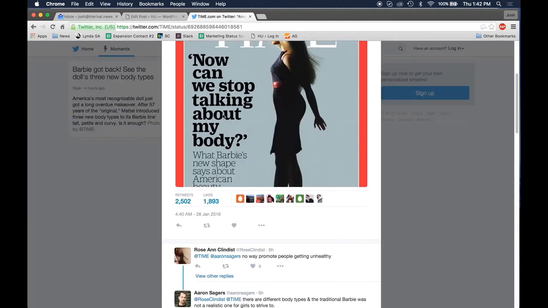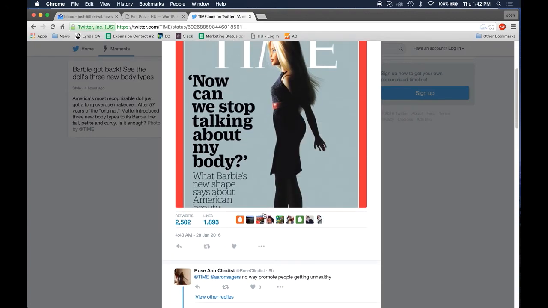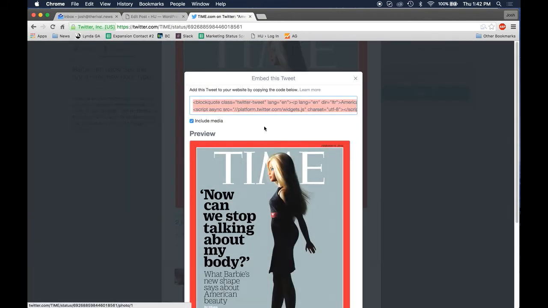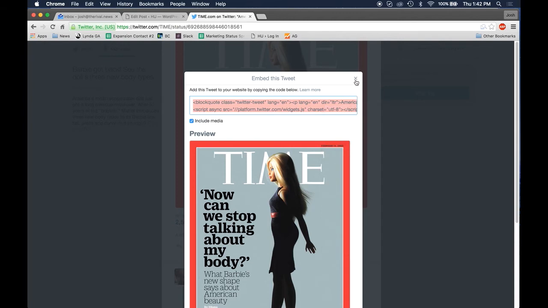But if you're going to take an embed code, so here I've got a tweet from time.com about Barbie, and I want to embed it, I would hit this ellipsis point. I would hit the embed tweet button right here. I would copy this code, right? So Command-C to copy, or right click and copy.